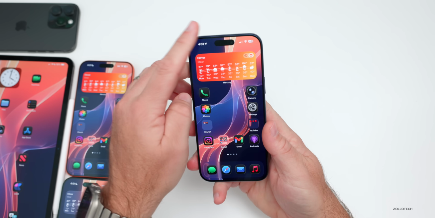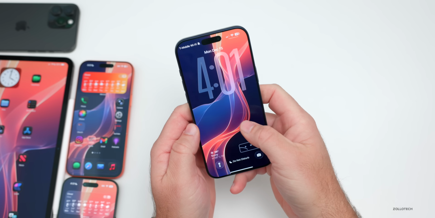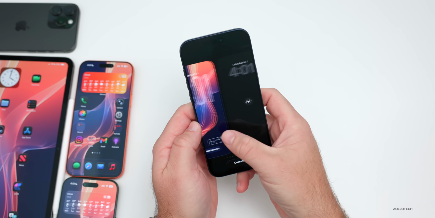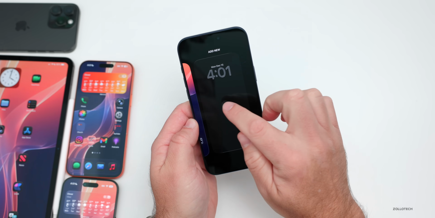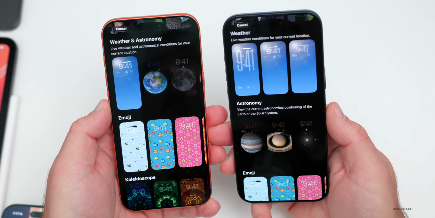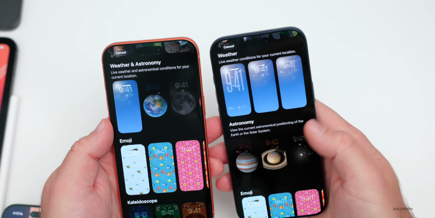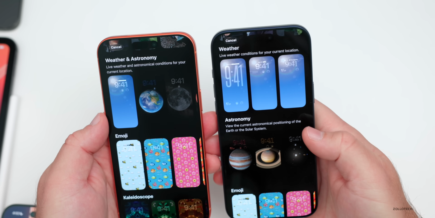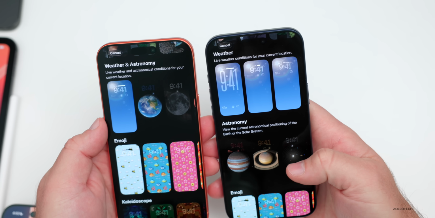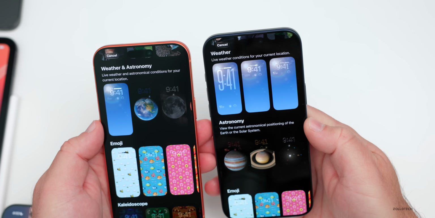ecosystem. There's another new change within Settings for wallpapers. If we go into our wallpapers on the lock screen and go ahead and add a wallpaper, now with iOS 26.3 on the right and iOS 26.2 on the left, you'll see they've split weather and astronomy into separate sections. So we have weather and then astronomy. So it's a small change, but maybe they're planning to add more to this category as well.